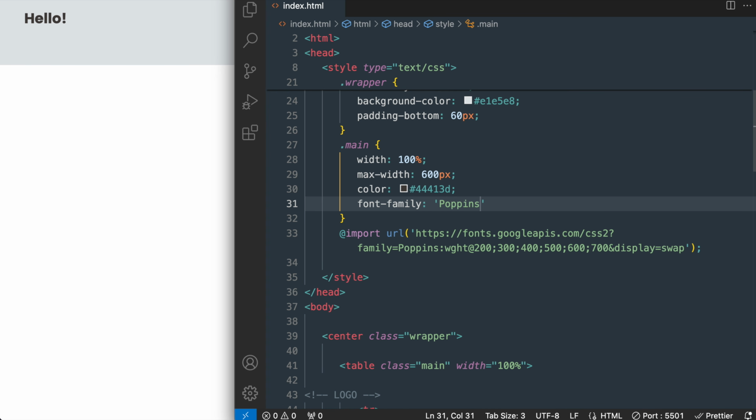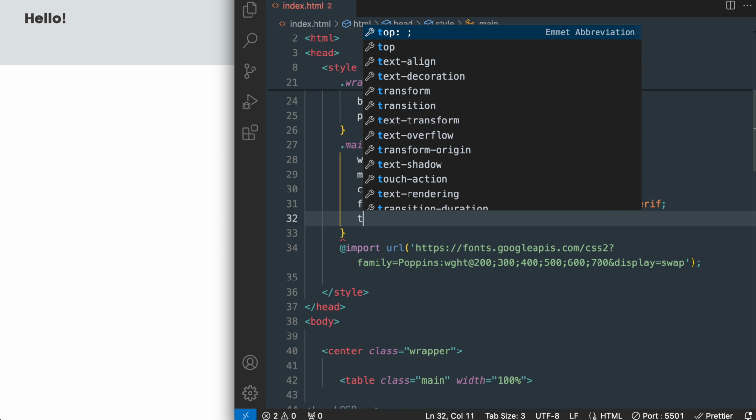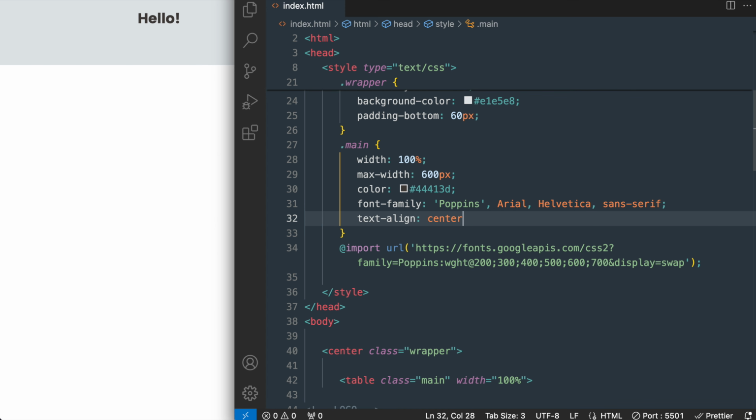And I'm going to include Arial, Helvetica, Sans Serif as the fallback fonts in case an email client doesn't respond to the Poppins font style. All of the text will be centered, so let's add text align center. We'll be adding that inline as well.